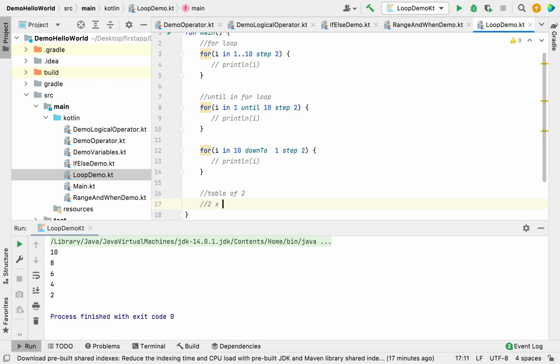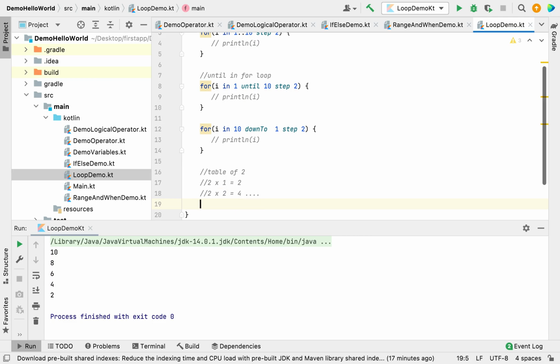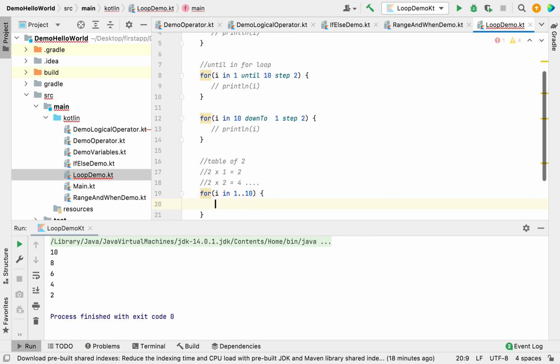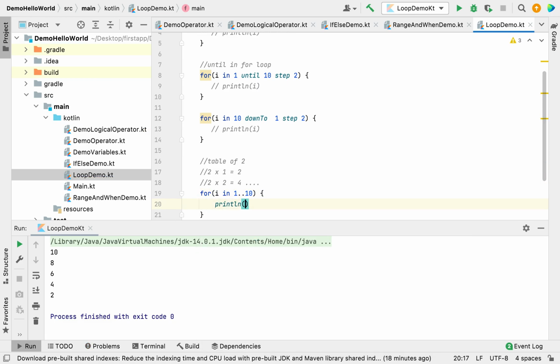So let's use this for loop. We'll print the table of 2. So let's execute how we can do that. With the help of the for loop, we'll print this table like 2 into 1 equal to 2, 2 into 2 equal to 4, and so on up till 20. So we'll use the dot dot operator here.